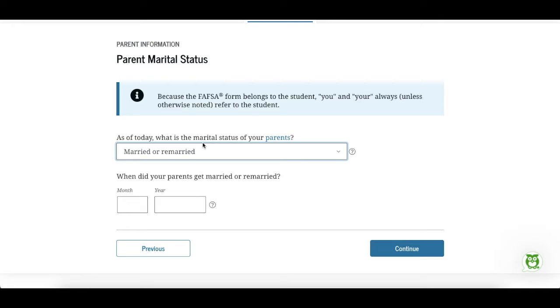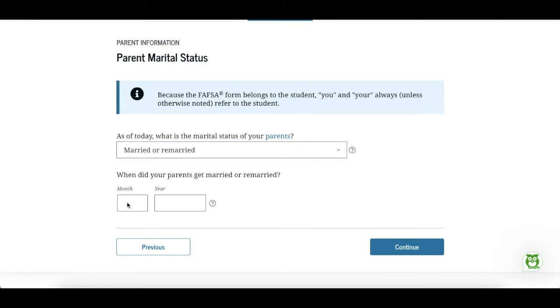Again, revisit the scenarios that are listed on the previous page or look at the flowchart in the description box. But for the purposes of this scenario, I'm going to answer married with no prior divorce involved. And then I'm going to put the date that they were married, October 2001.